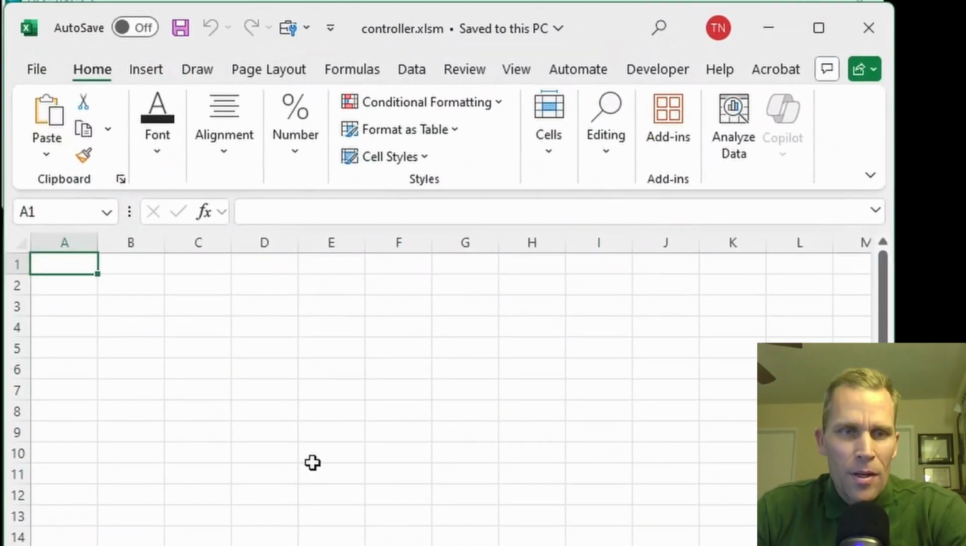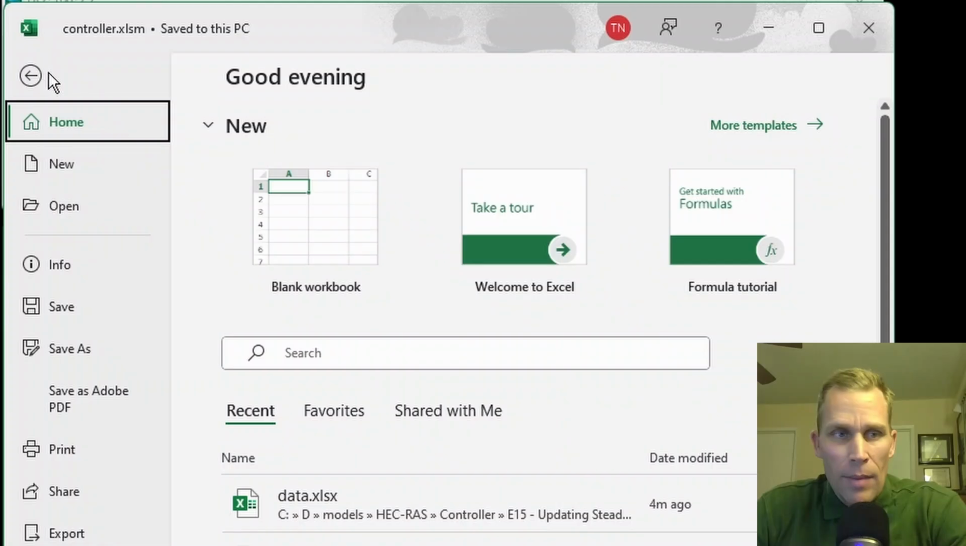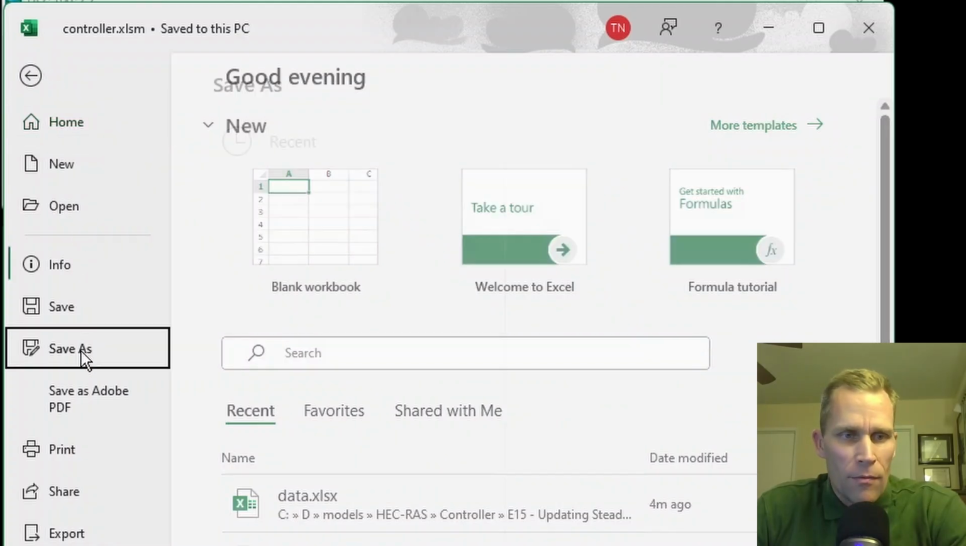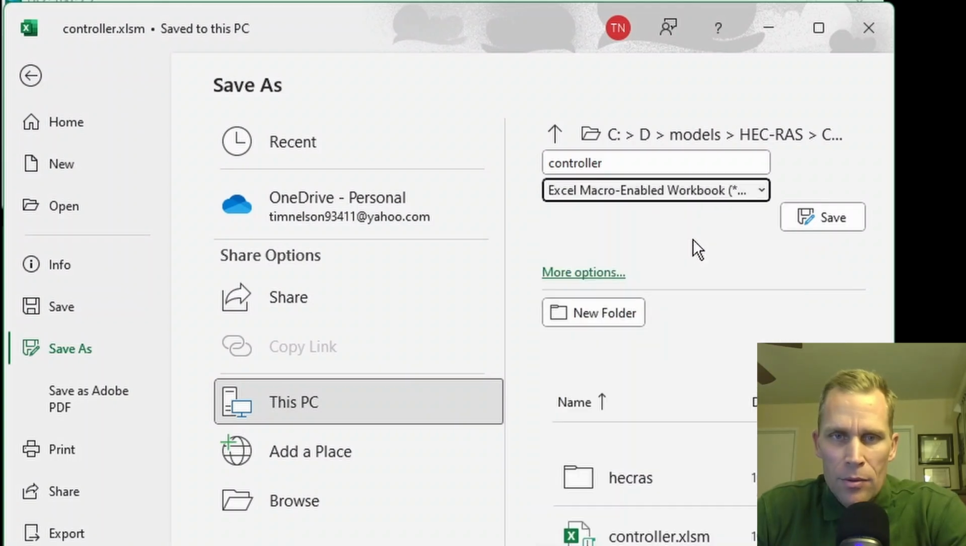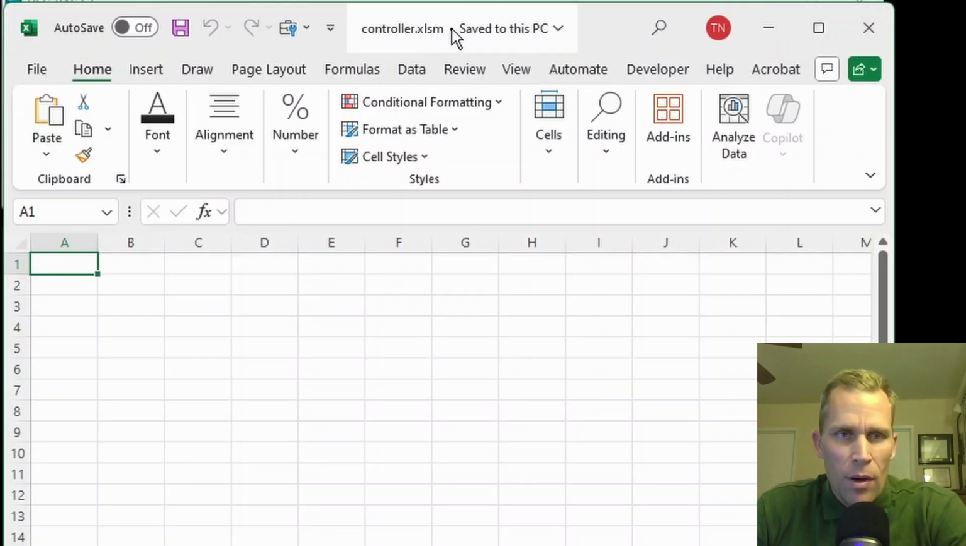I'm going to open up my Excel file here, which I'm calling controller.xlsm. If you're going to be writing macros, you need to make sure to go to File and then save your workbook as a .xlsm, which is a macro enabled workbook. So just an FYI there.